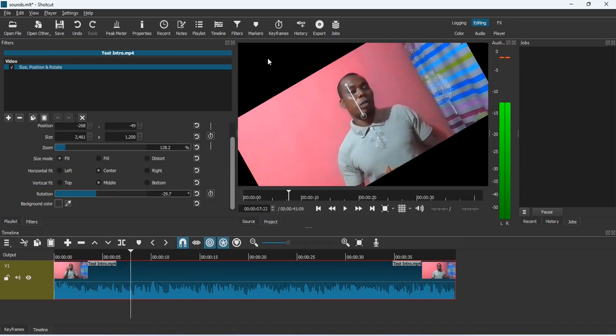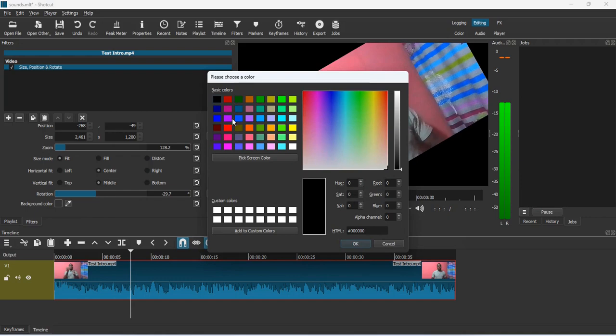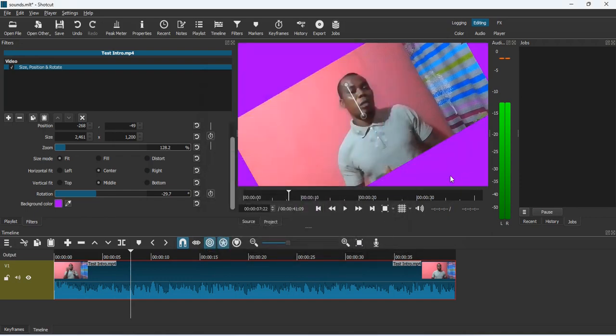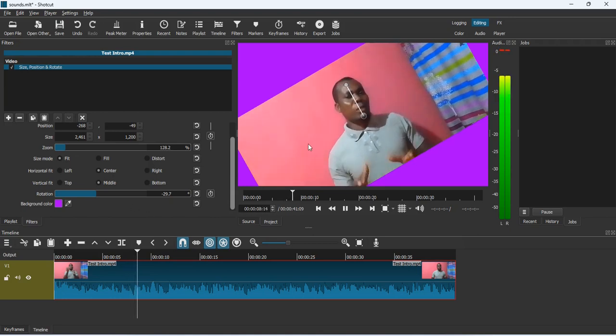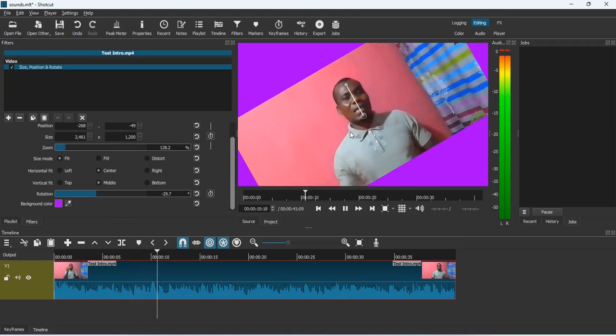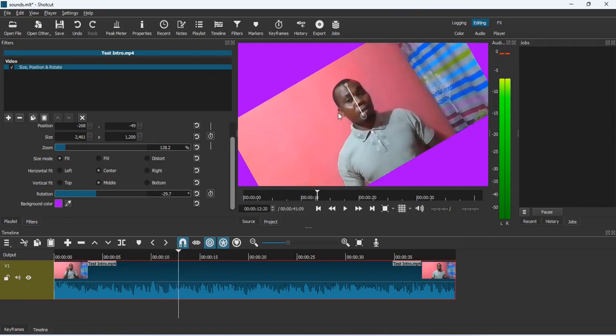Now if you notice these black patches, you can actually change them to any color of your choosing by clicking on this background color and then selecting any color of your choice, and then you click OK. So you notice the background color is no longer solid black. It's changed to this current color that I selected. You can use this to blend in with the background of your video, depending on how you want to render it. That is how it is done.